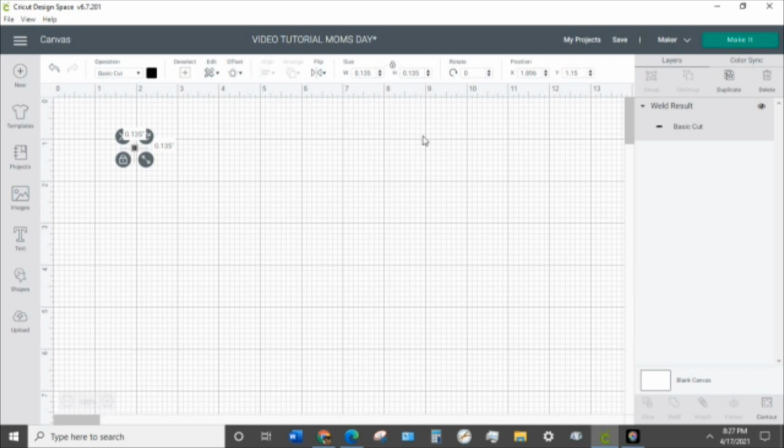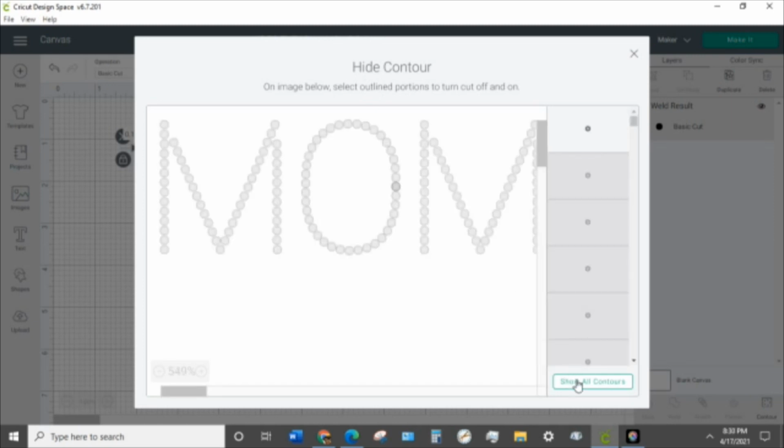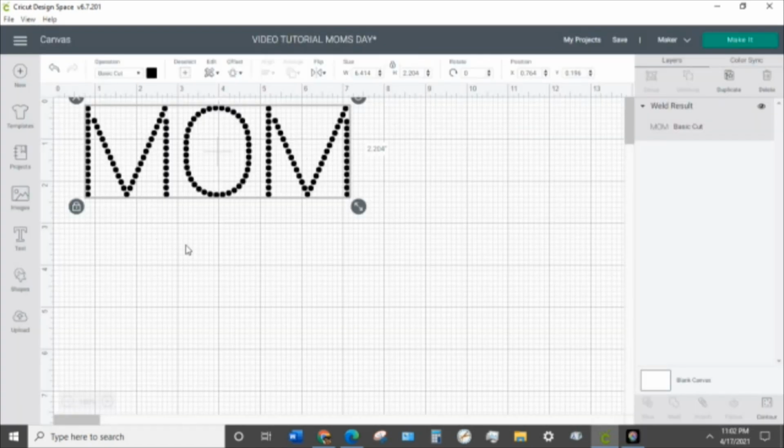Once we've changed the size of this stone, we're going to go back into contour and turn the contours back on. So then when we get back in there, we're going to hit show all contours. And that's going to bring the full design back, the full word mom. But the stones will all be 0.135 by 0.135, so able to accommodate an SS10 rhinestone. So it works.